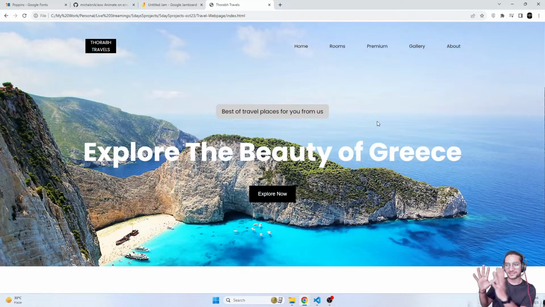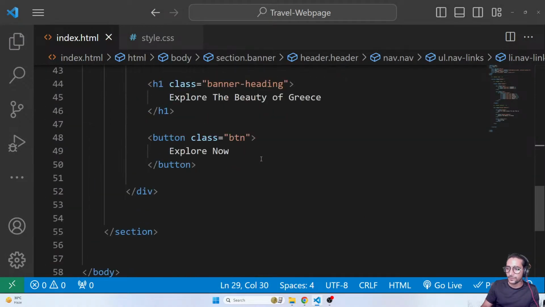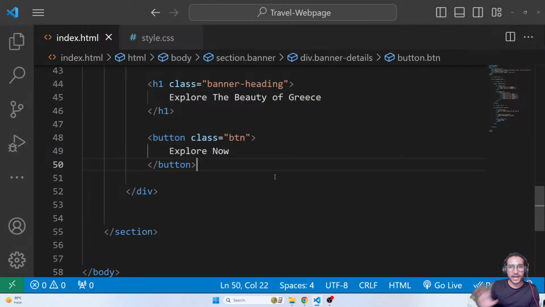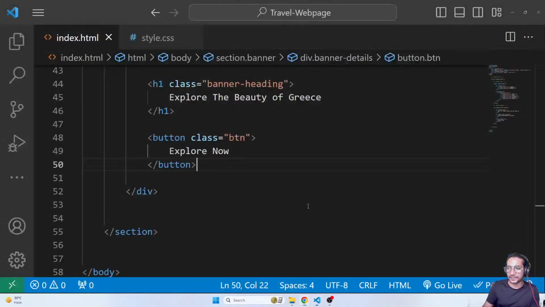Okay, so guys, done. The first section is done, that is the banner. Or actually, I'm planning for one more thing on the banner. I have one more thing in my mind, which is a booking area, where people can select and do the booking stuff, something like that.